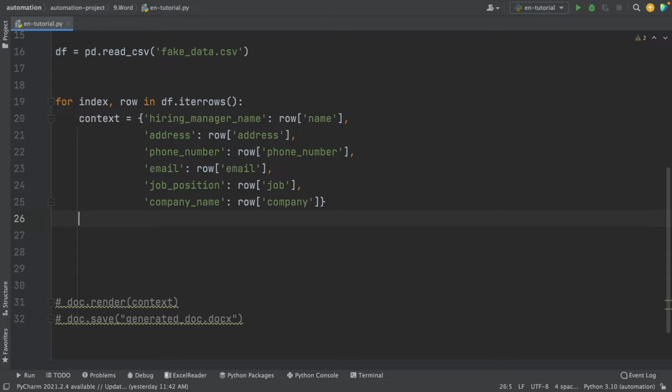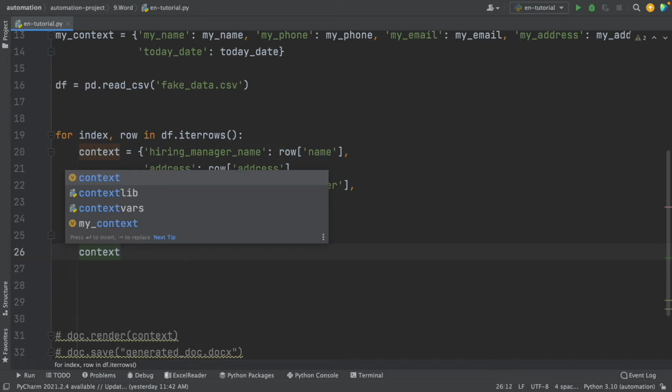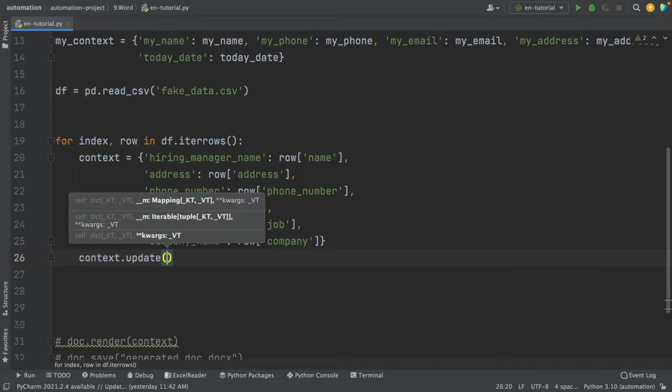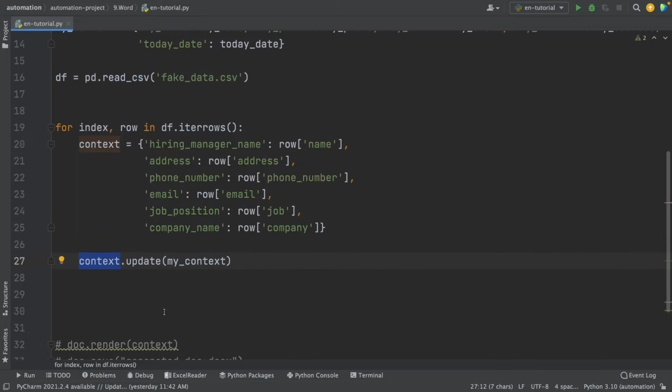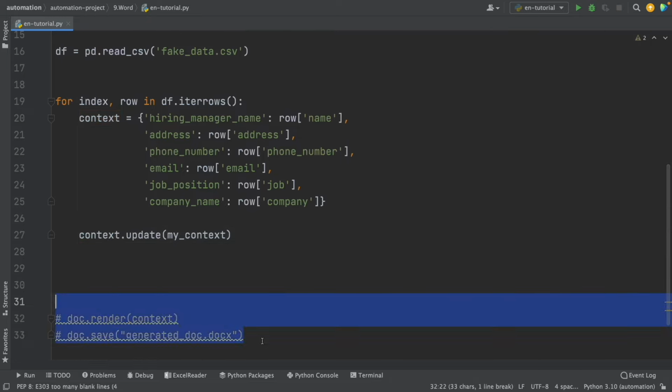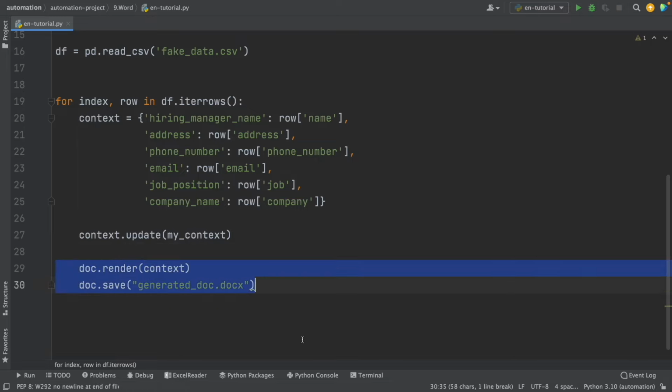So now I have to use the update method. First I write context, then update, and we have to write the name of our first dictionary. What this method does is add this second dictionary to this context dictionary. So all the values that are in this my_context dictionary are going to be in the context dictionary. That's how it works. And to finish this, I'm going to uncomment this code that we had before, and I'm going to put it inside this for loop.